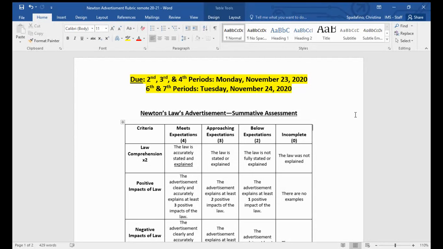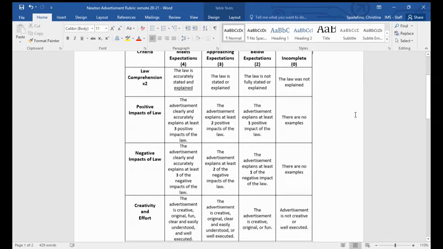We're doing a summative assessment a little bit differently. Instead of a regular test, we're looking at how you can demonstrate your understanding of Newton's laws by creating some kind of advertisement. So here's your rubric. You'll notice that comprehension of the law is worth twice the points. So if you meet expectations, you get 8 points for that. And that's what we're really looking at.